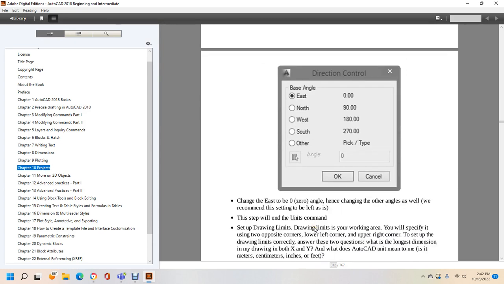Change east to be 0 angle, hence changing the other angles as well, though the recommended setting is to leave it as is. This is the end of the Units command.